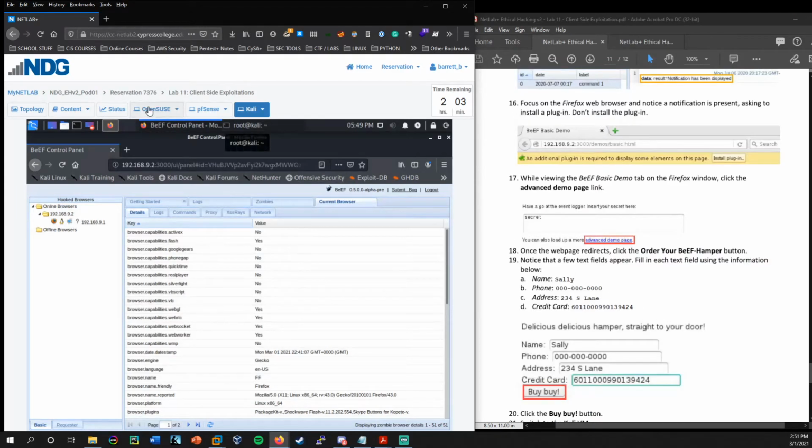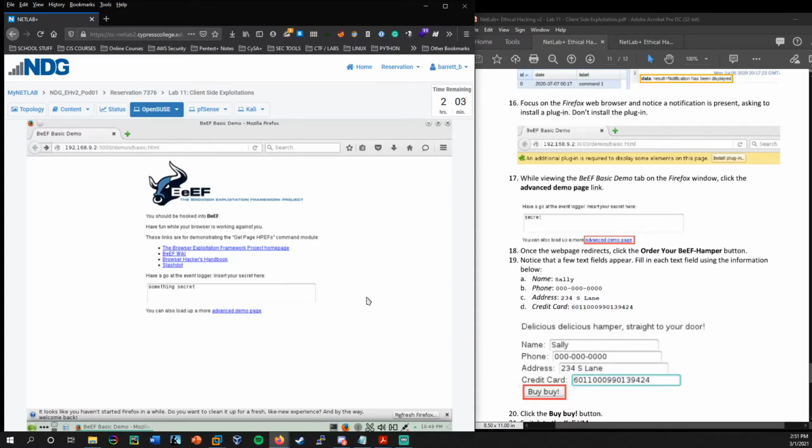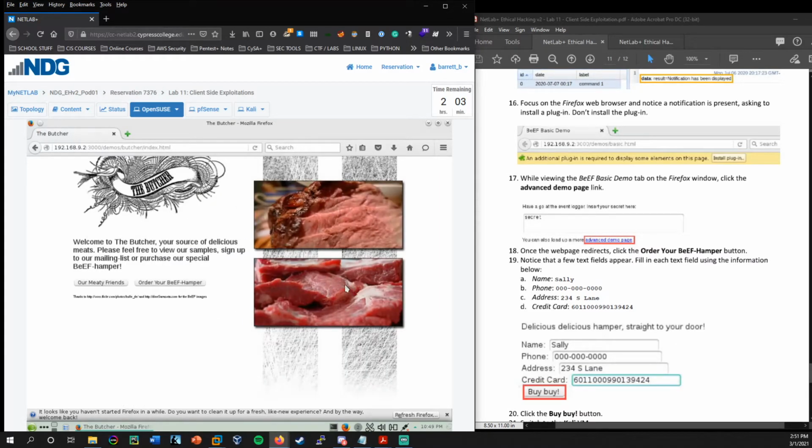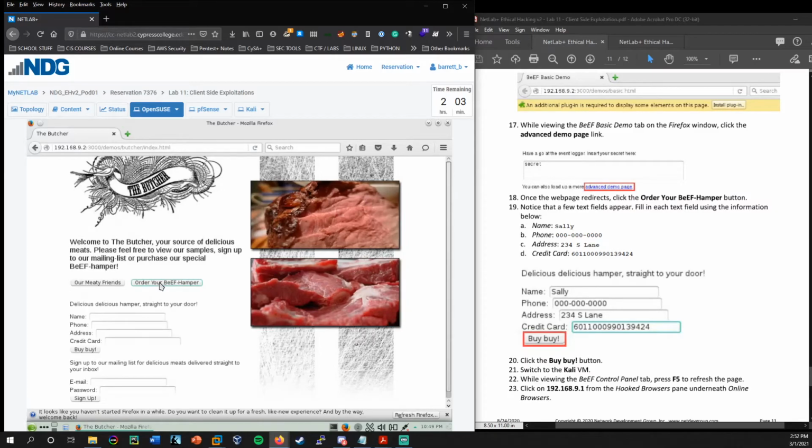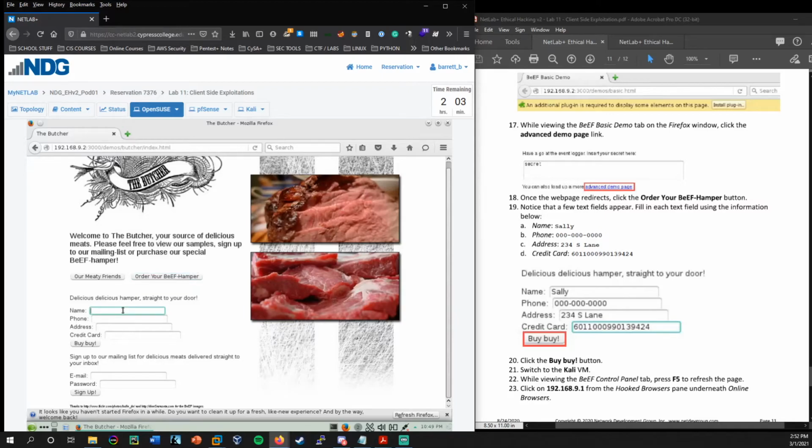We need to go back to the OpenSUSE machine, and we're going to look at a little bit more advanced form entry. If we go to the advanced demo page, we have some very nice photos of some beef, but we want to go to order your beef hamper. Delicious, delicious hamper straight to your door, right? Sounds legit. I'm sure that's what we all want, right? We basically just need to add this information into the fields here. So I'm just going to enter some fictitious numbers.